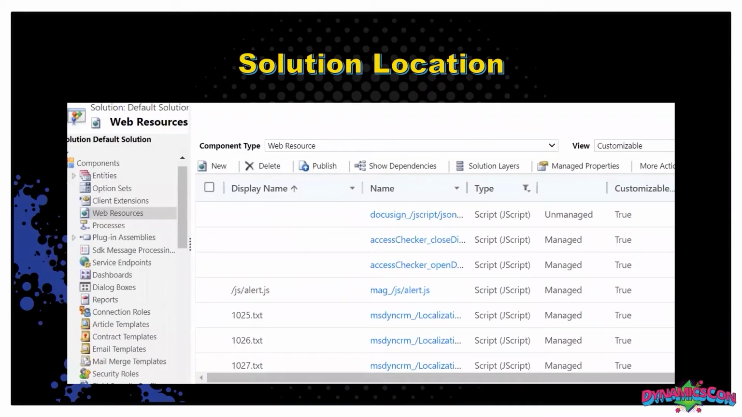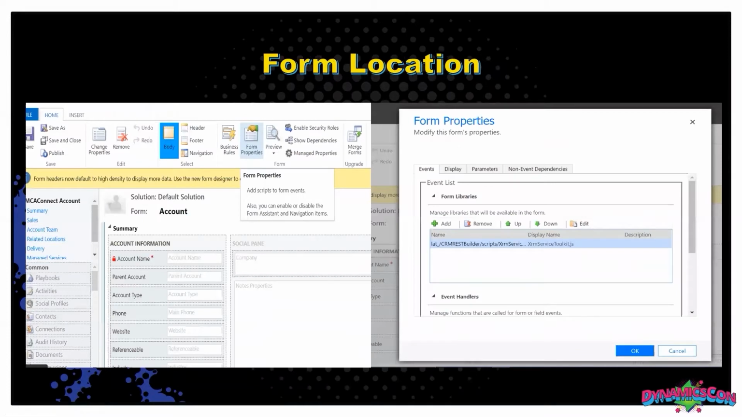Within the system, form scripts are stored as web resources. As such, they can be found by navigating to the solution editor and clicking on web resources right here. While this is where they are stored, they generally aren't going to actually be doing anything until they are added to the form. Form scripts are added to the form via the form editor using the form properties button as shown here. You can see all of the scripts attached to a form by looking in the form libraries subgrid.